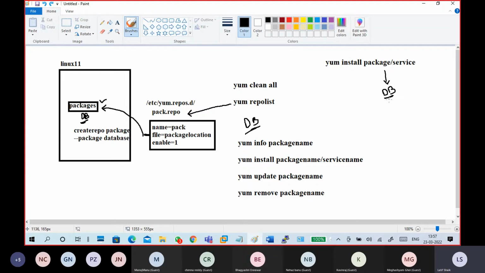Once it finds it, again it will search for the dependencies. To install the package, we sometimes need a dependency. Again it searches for the dependency in the database only. The database will tell you where the packages are, including the dependent packages also. So it will download your package and the dependency, and finally install. This is what happens if you are using yum.